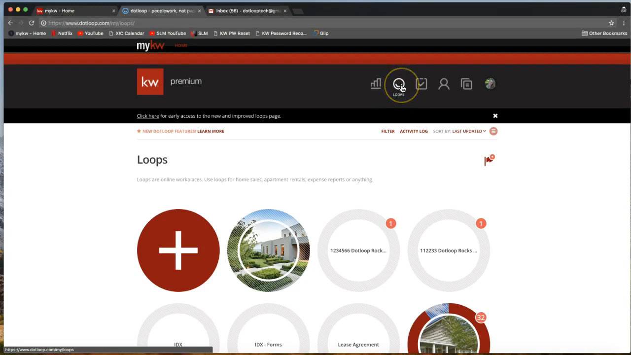All right, the next icon to the right is a big one, so this is one you'll want to highlight. This is your loops icon, and this will always take you back to your Dotloop homepage. So if you're ever lost in the Dotloop system or just simply need to get back to this Dotloop homepage, this little icon, it looks like a smiley face with no eyes, that's the one you'll want to click to get back home here.